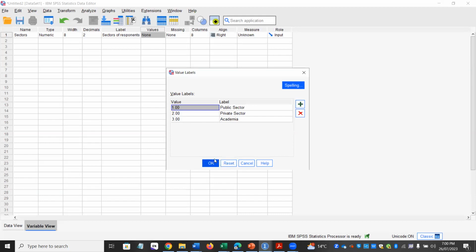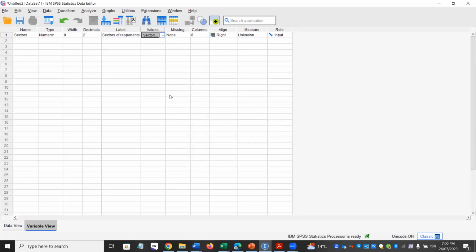It doesn't mean that I'm 100% right, because most studies I've seen normally categorize respondents into public sector and private sector, but it depends on how you want to categorize sectors. If it is gender too, whatever you want to categorize, it depends on you. You set the values, and then you click OK.